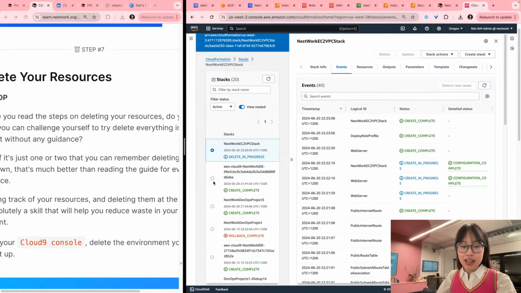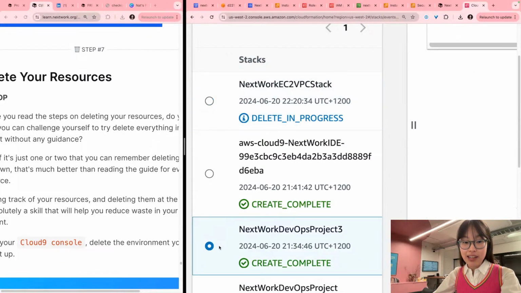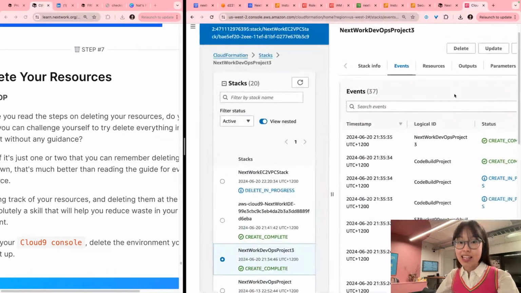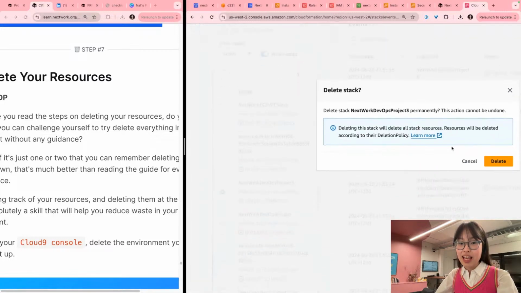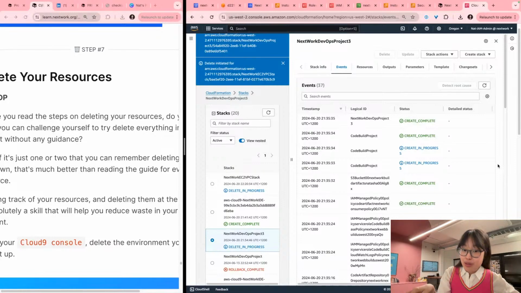Same thing with the next thing. Your DevOps project stack, that needs to be deleted. So click on that, select it, and then click delete over here and delete it off. Done. That's not just 2 resources, that's many resources that were deleted just by deleting those stacks.